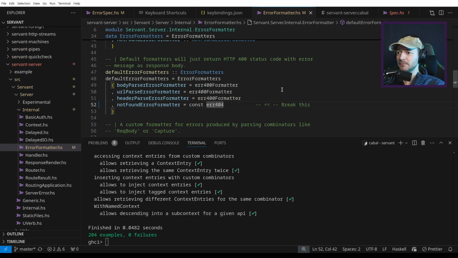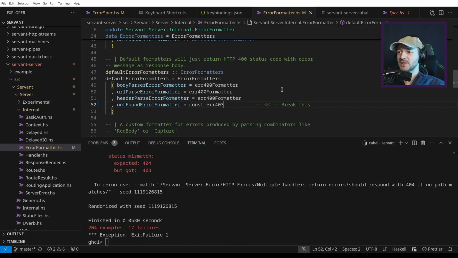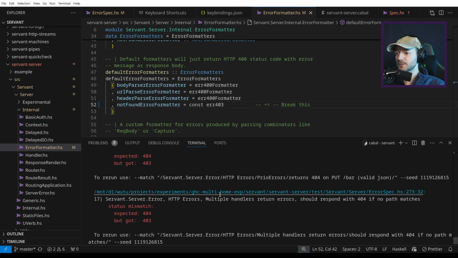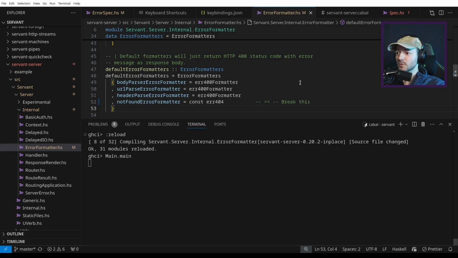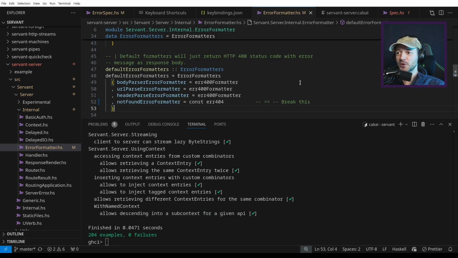So now let's go back to our library code. Let's try and break it again. So I'm going to change it to 403. And now I don't have to save. I'm just going to press F9 and boom, instantly runs our test. It sees I have test failures. I can fix it and rerun the test with a single keystroke.